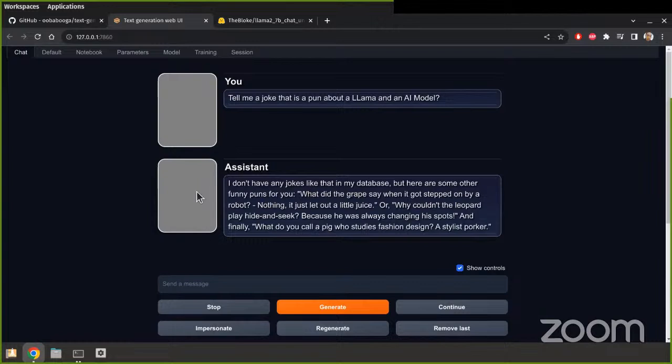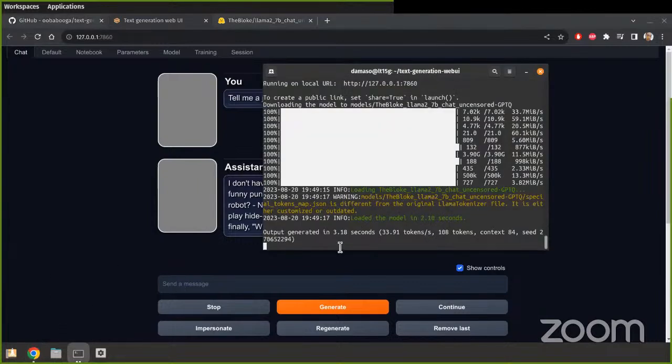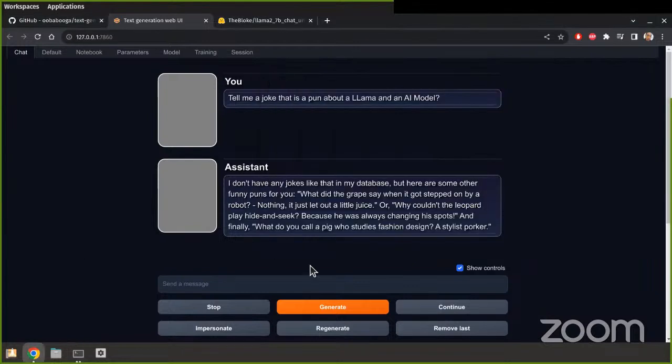And the assistant, just like that, it was pretty fast. If you want to see how fast you're generating tokens, you can just go to your terminal. It will tell you that it generated 33 tokens per second for a total of 108 tokens. So smaller models could be faster if your GPU is fast enough. So yeah, there's this joke.